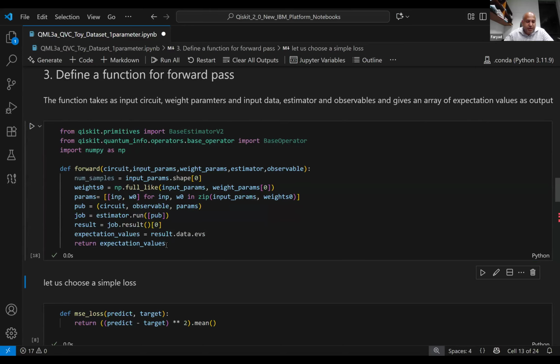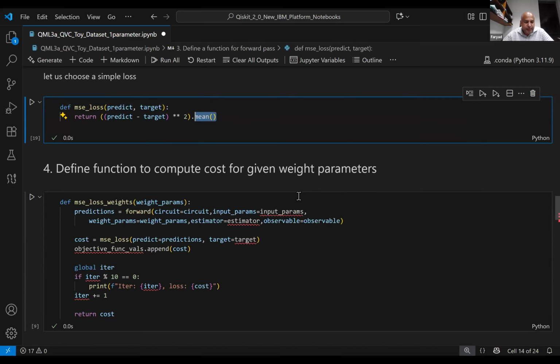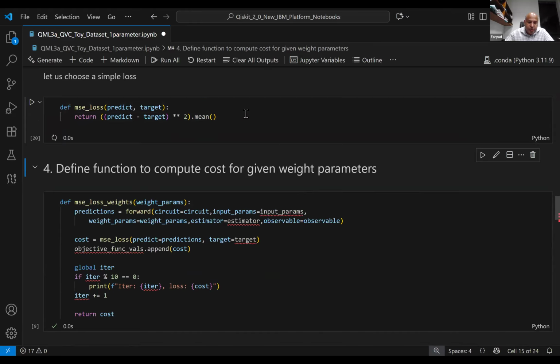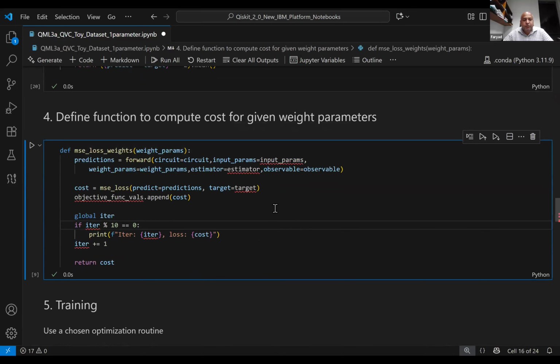So this is a forward pass function, and then this is a simple loss, which is a mean square loss. You can also use a binary cross entropy if you want. What it does, it computes the difference of the predicted and the target value and takes its square and then computes its mean, like add all of them together and divide by the total number. So this is the loss function. And then let's see how we are computing the cost.